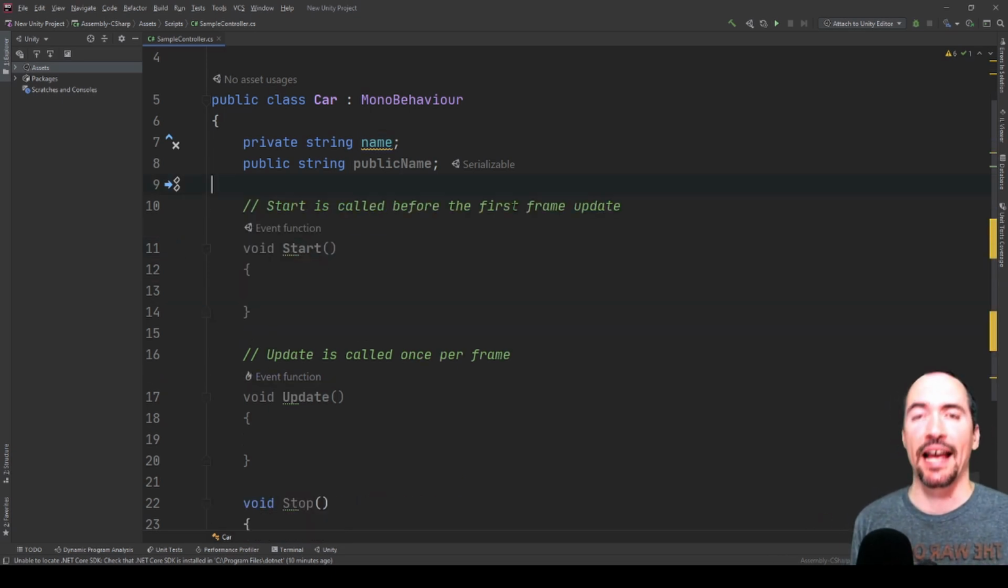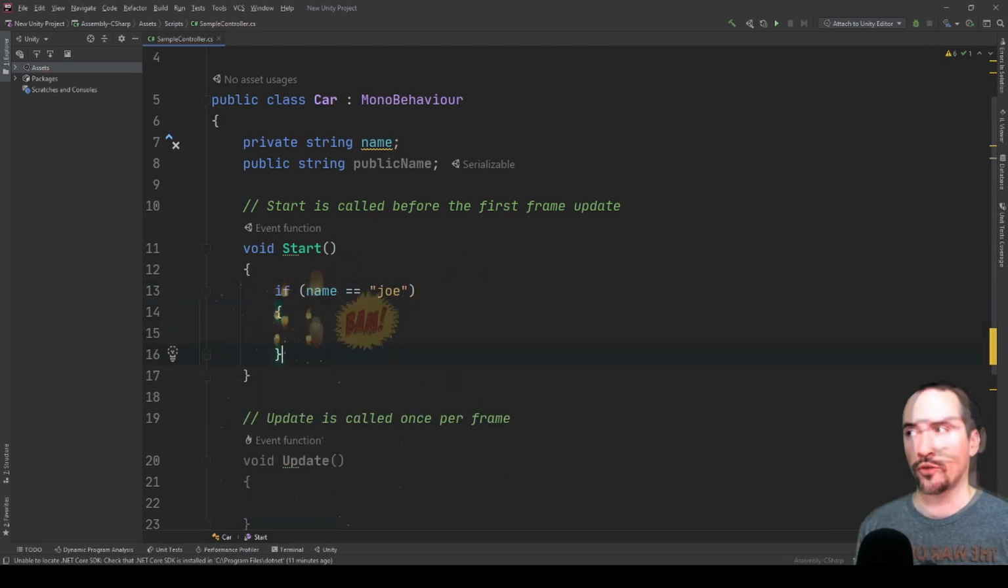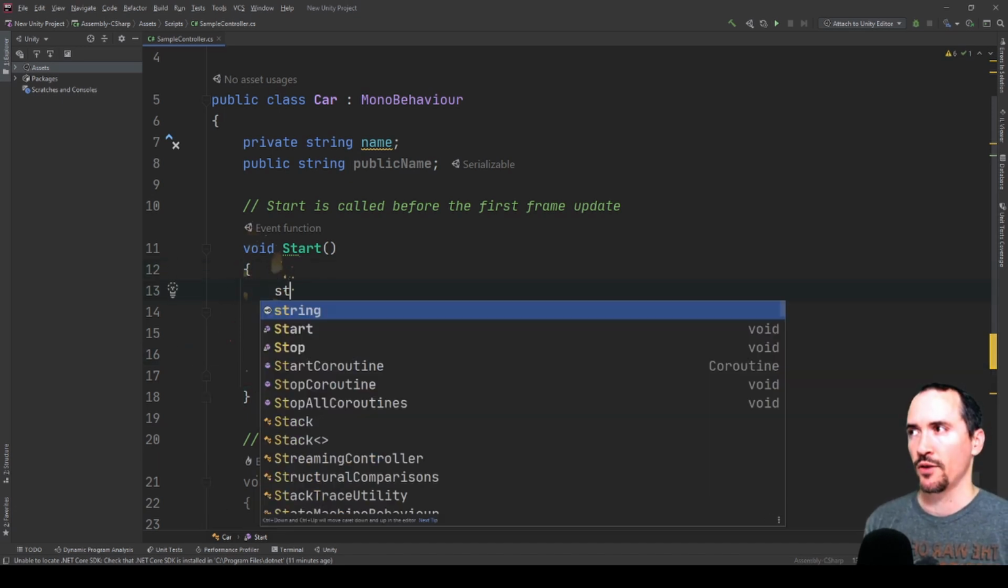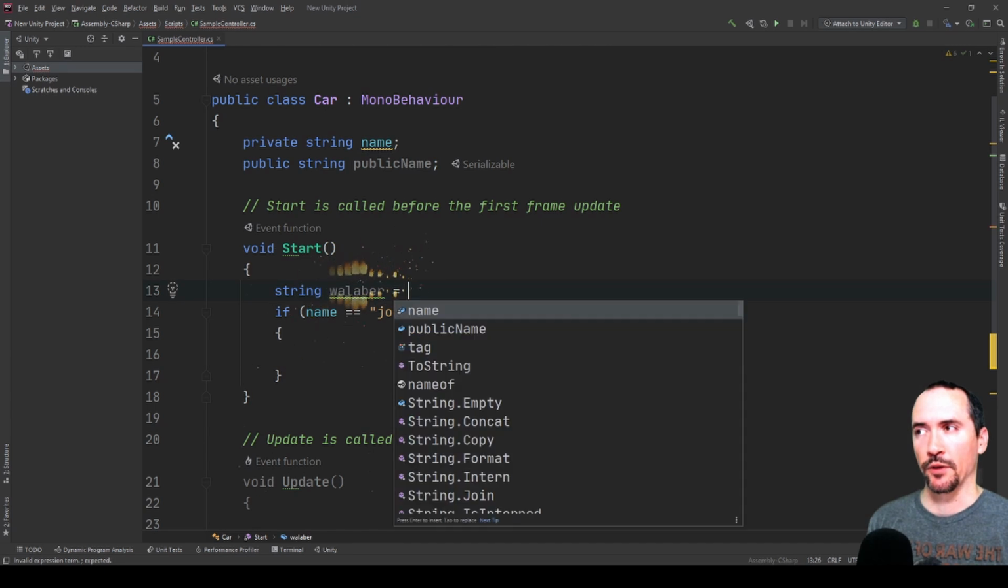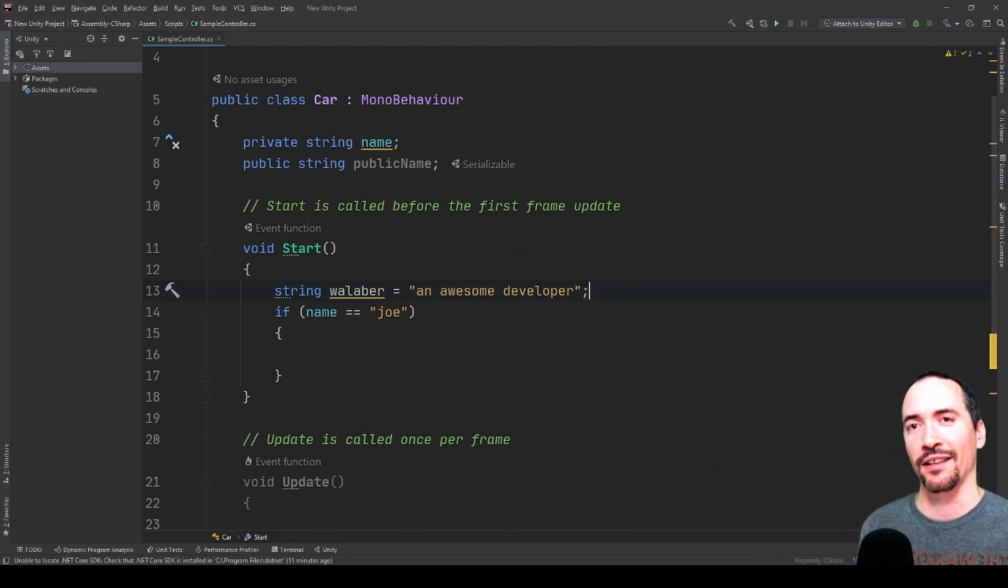So a class has properties or fields that are used to describe that class. And then we have methods, which are used to take action on those. Inside the method, you can do a lot of things. So you can do statements like an if statement. This is logical. If name equals Joe. You can do things that are called loops. You can do variable assignments like string Wallaber equals an awesome developer. If you all don't know Wallaber, you should check him out. I'll put a link in the description below.